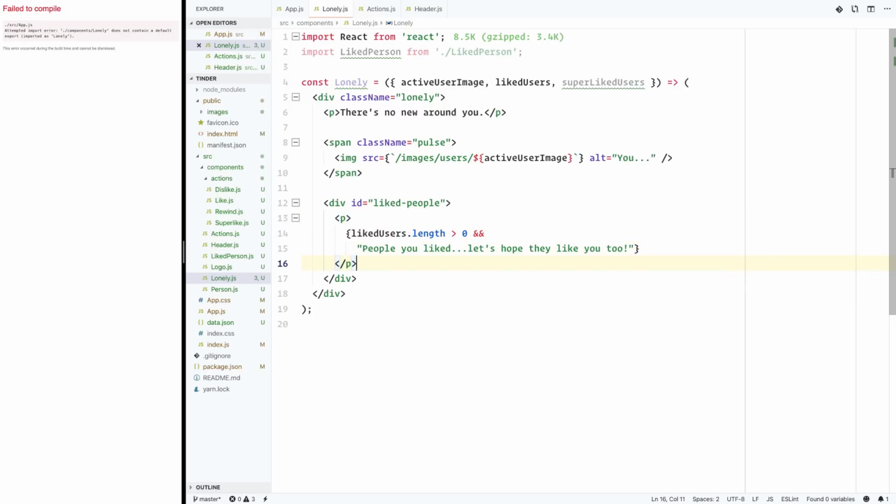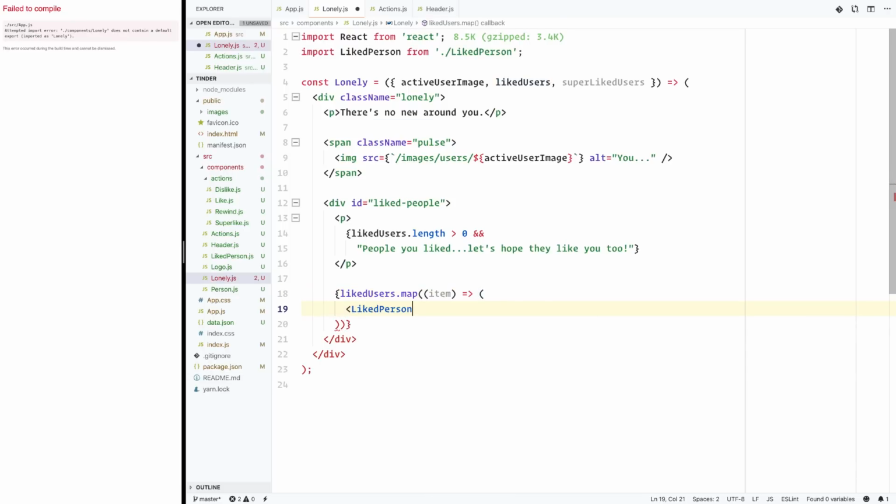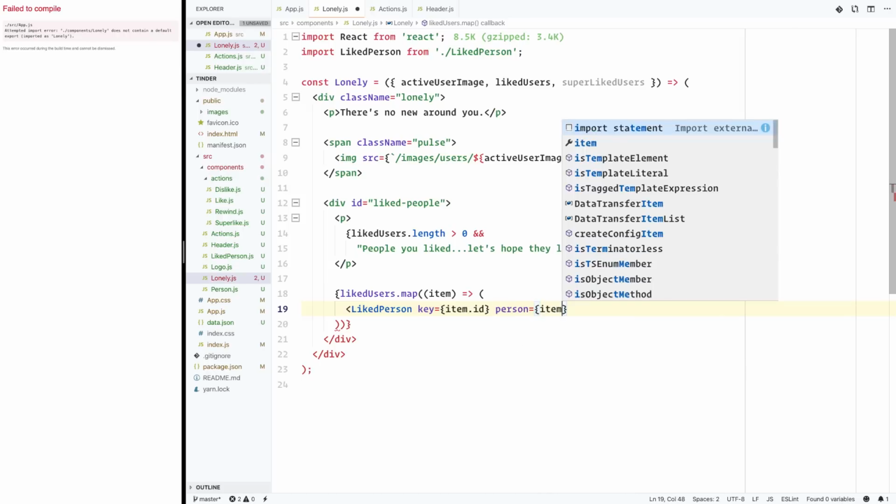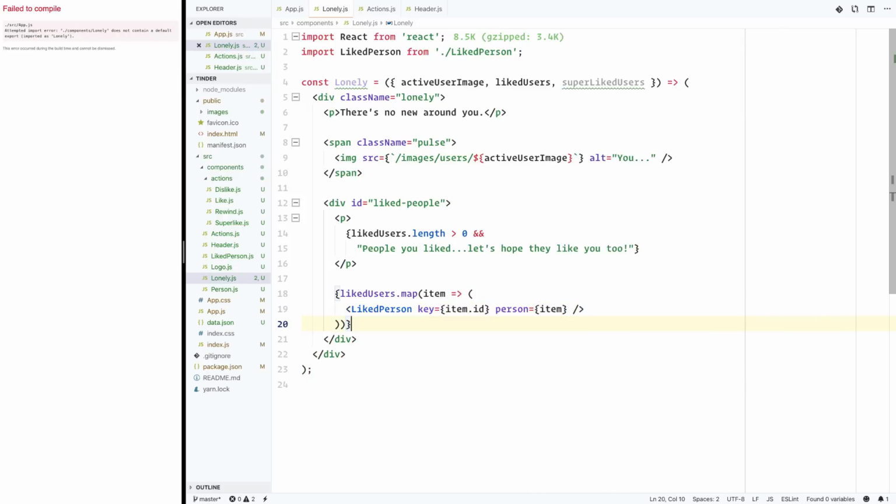And then, since we do have liked users, what I want to do is map. Oops. Let's try that again. Yay! Liked users. Items fine. Generally, I think we can just run this as render that immediately. Liked person, so liked person component with an item and ID. IDs are bad, don't use IDs. And that should be good.